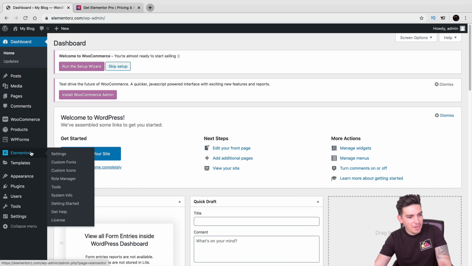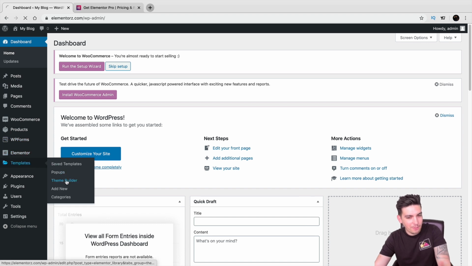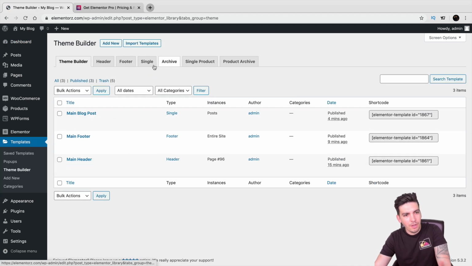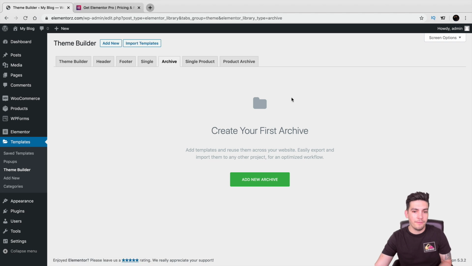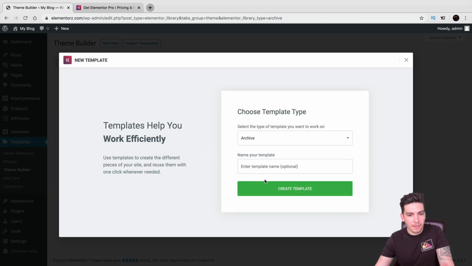So here, let's go back to templates and go to theme builder. I've shown you guys how to use the header, the footer, the single, and now also right here we have the archive. Okay, the archive is for something like categories or tags or something like that. So what I'll do here is go to add a new archive, and then right here I'll do create a template.